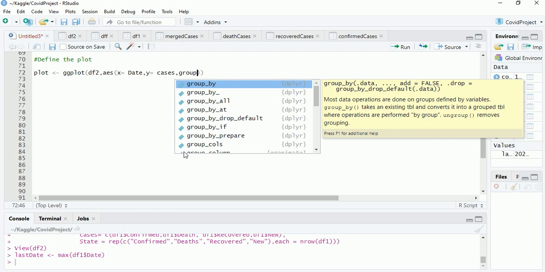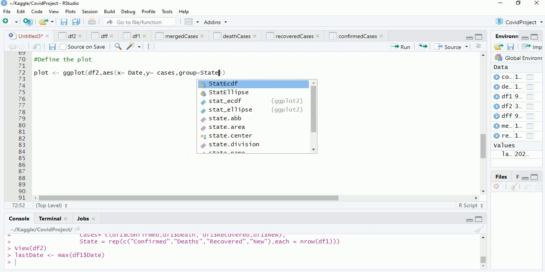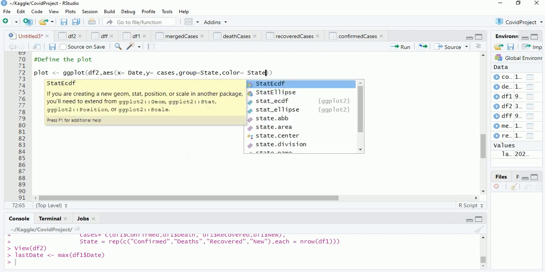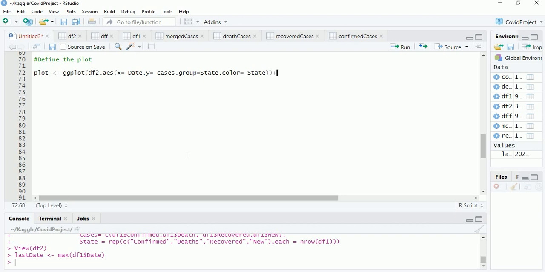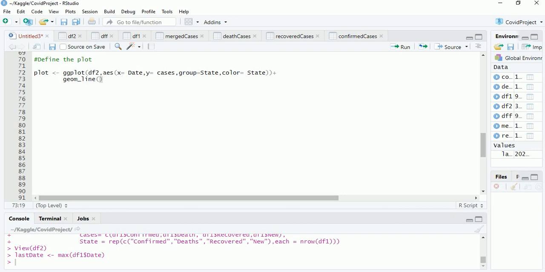Group is equal to state, we are grouping it by state, right? And also we need to color for each state, plus, what are we left with? Geom line. Okay, let's have a look at this. This is not the final thing which we are creating, but let's definitely have a look at this.